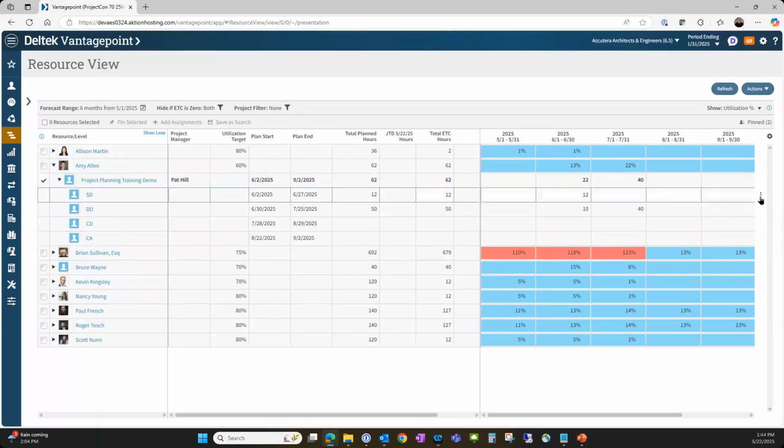I can delete the hours. If I click on the three dots at the end, I can delete hours. You can't delete any job to date information that's hitting the projects, but you can delete hours from today forward.